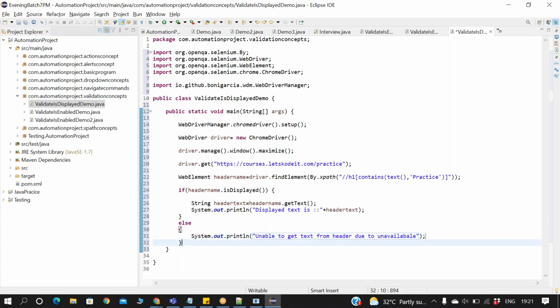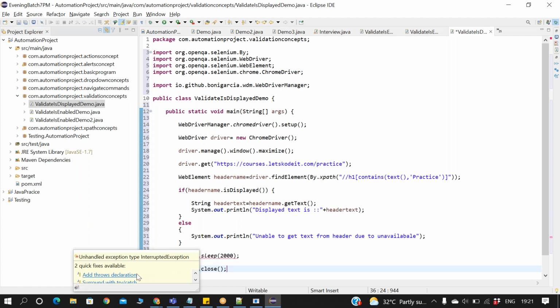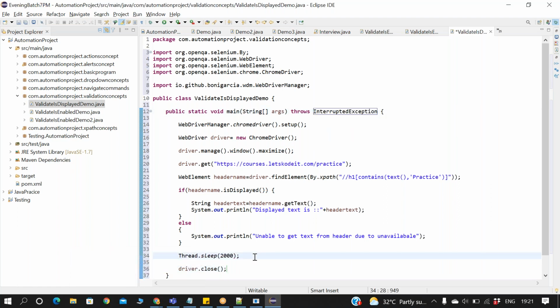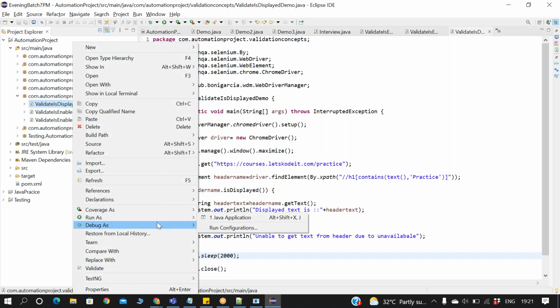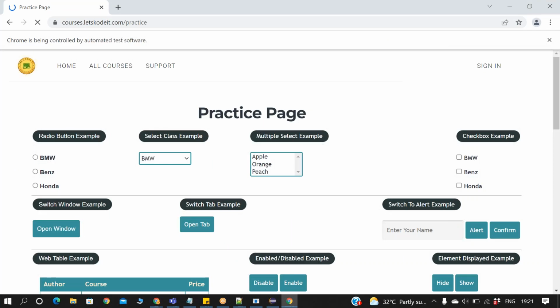This is the thing, and then I am going to take some time. Thread.sleep for 2 seconds, and then I need to close that browser. driver.close closes the browser. We need to handle this through a declaration exception. Happily, it is going to handle it. See how now I am going to run this concept. Header is available, so the header display text is going to print, and then it is closed after 2 seconds.